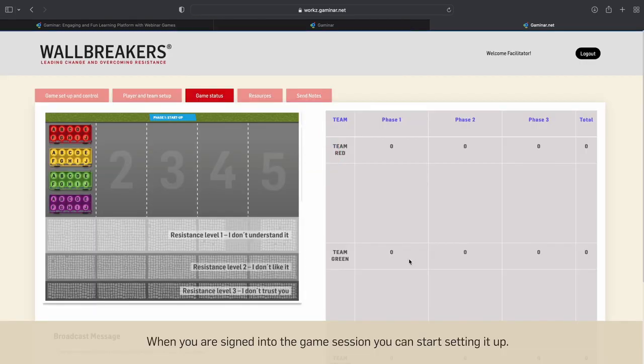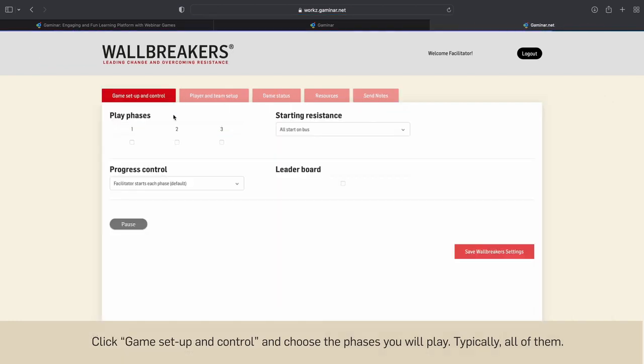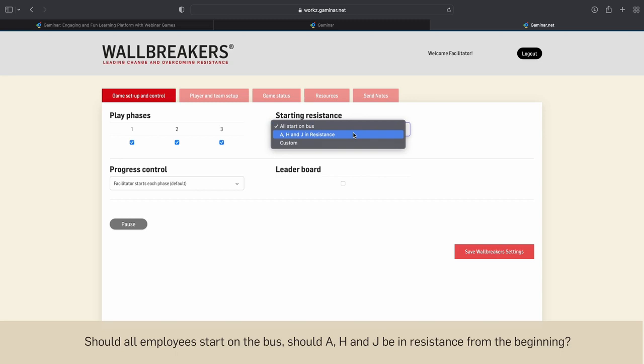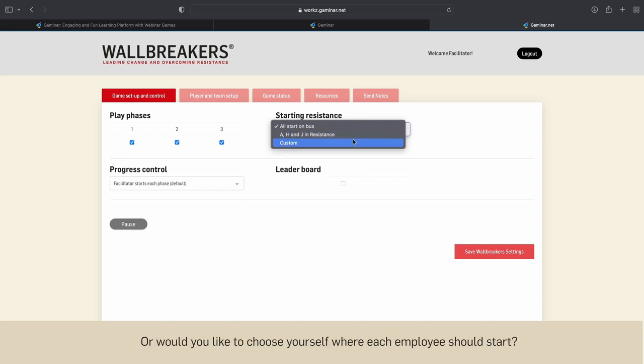When you are signed into the game session, you can start setting it up. Click Game Setup and Control and choose the phases you will play, typically all of them. Choose your starting resistance position. Should all employees start on the bus? Should A, H and J be in resistance from the beginning? Or would you like to choose yourself where each employee should start?